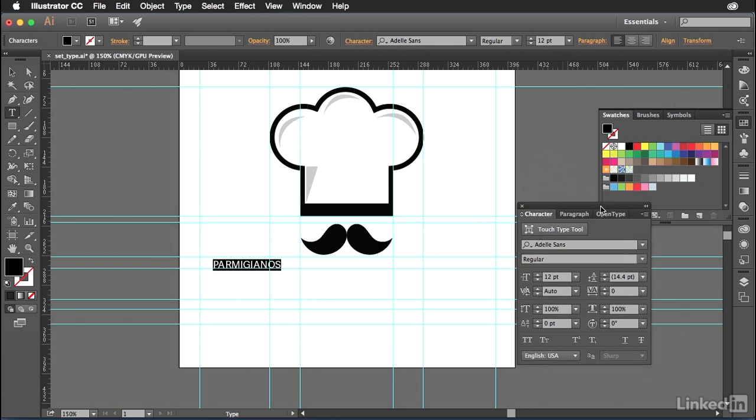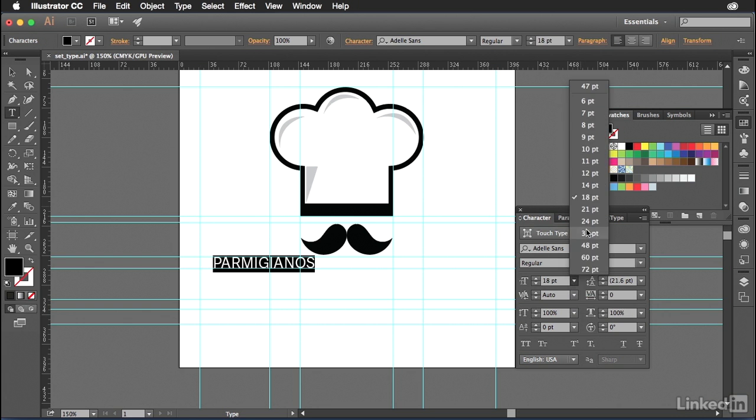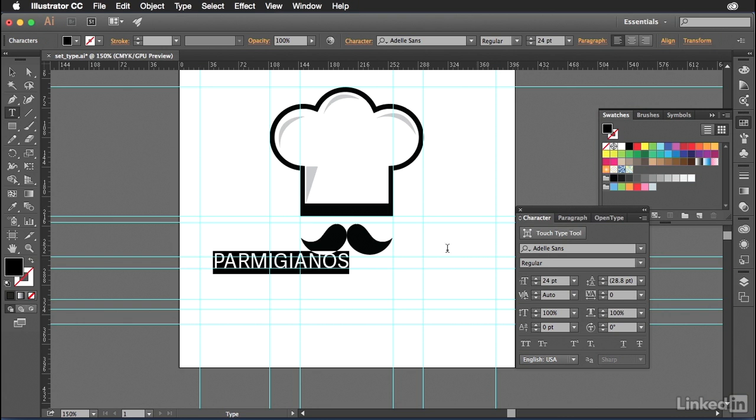Now I'm going to dock this just on the side of the document. So I've got enough working space out there. And then what we're going to do is we're just going to play around with some options in here. So let's drop down the size first of all. That's the first thing we need to nail. And so let's try something like 18 points. Not quite. Let's bump that up a little bit, 24 points. Okay, it's looking a little bit better.